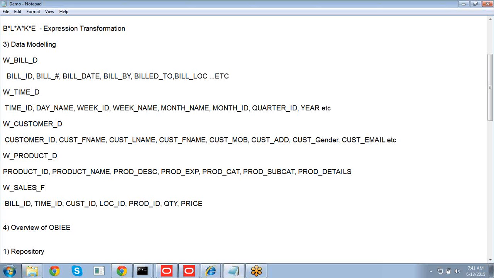So the data model is ready, and we have the tables. Usually in data modeling or data warehousing, the tables are related depending on the primary key and foreign key relationships, so that we can do the join from the dimension to the fact table. Bill ID equals bill ID, time ID equals time ID, customer ID equals customer ID, product ID equals product ID, and in the same way location ID equals location ID. The same way you can do the joins between the sales fact and dimension tables depending on the primary key and foreign key relationship. So our data model is ready, our tables are ready, and we have the relational data warehouse available.